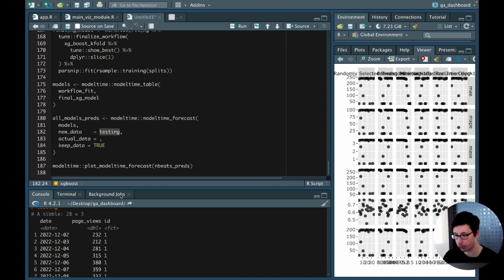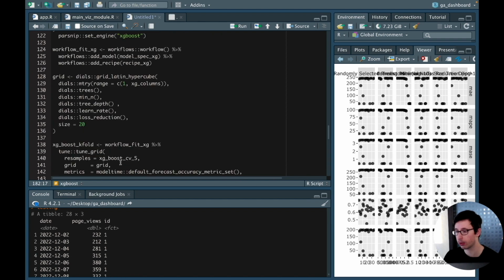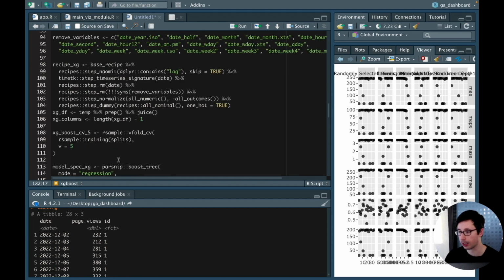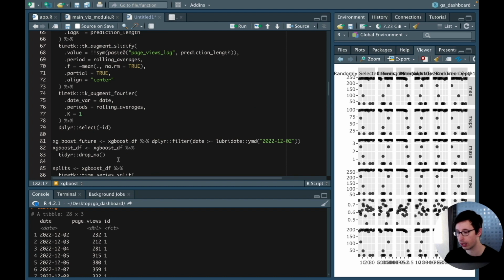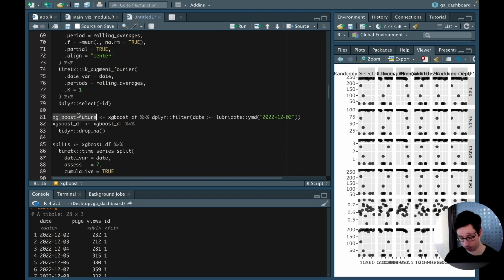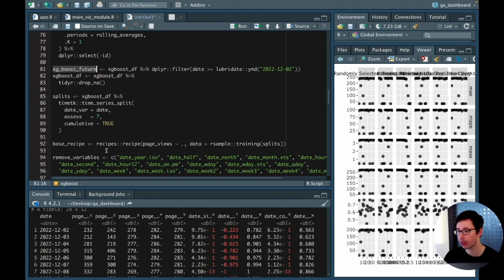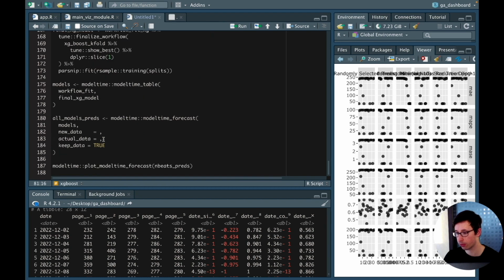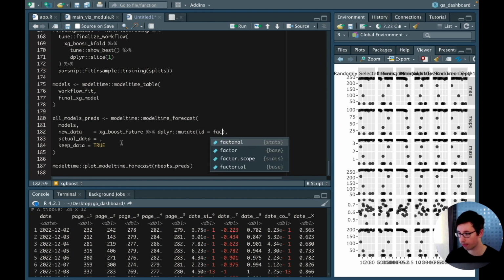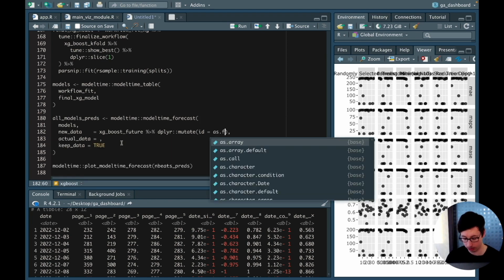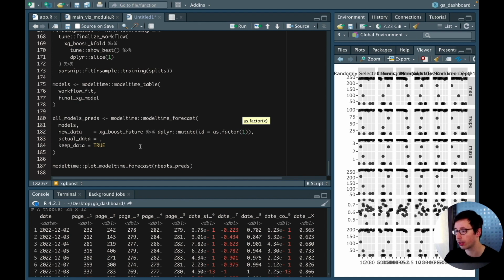So what we need to do is grab the testing data where we have the lagged variables. And this one was XGBoost future, I think. It started on the 2nd. So we'll use this for the new data. The only thing we need to do is add the ID. So ID is equal to as.factor 1 for the NBeats model.